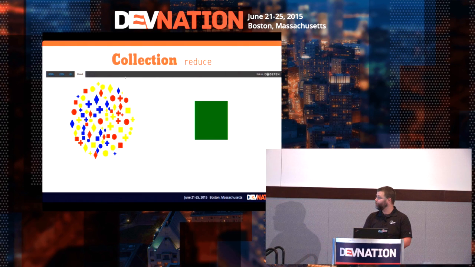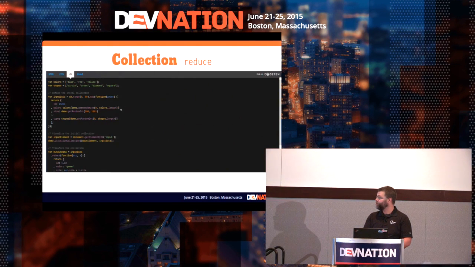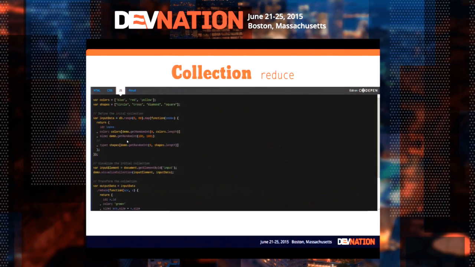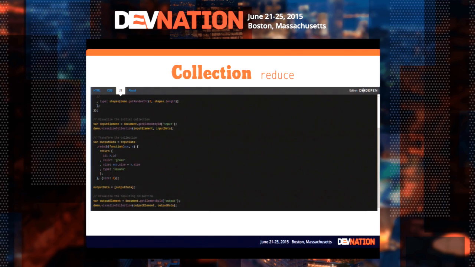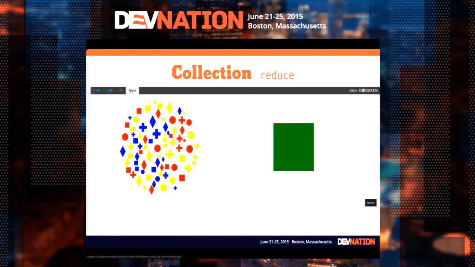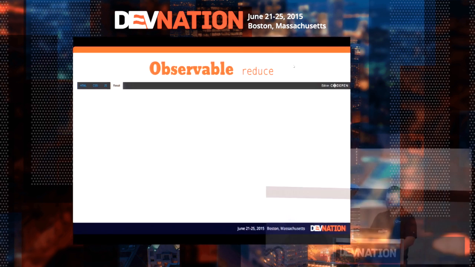So again, taking a minute to look at the code. Click over here. We initialize our collection, define our shapes. This is where we're going to reduce it. We see the same code we had on the previous slide, and we're able to visualize that result. So we can also apply reduce and an observable to an observable.